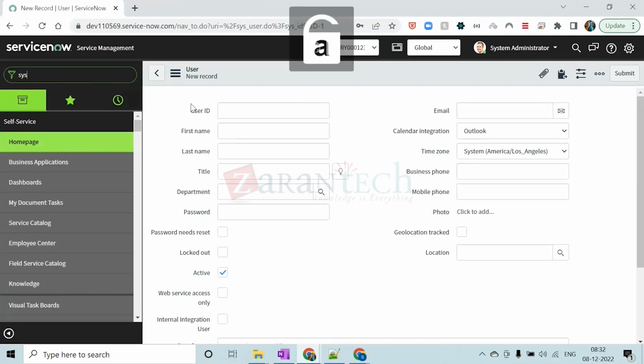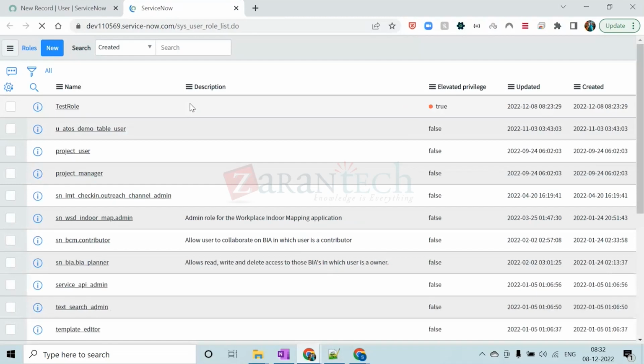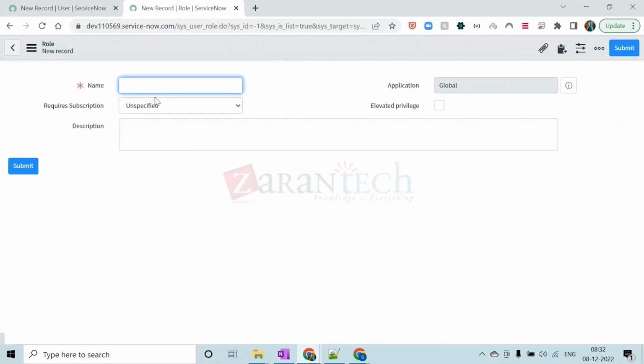Sys user role dot list. Fine, click on new, give the name. If you want to give a description, give the description. Save. At the bottom, add other roles under this umbrella of this role. This is done. Role is created.